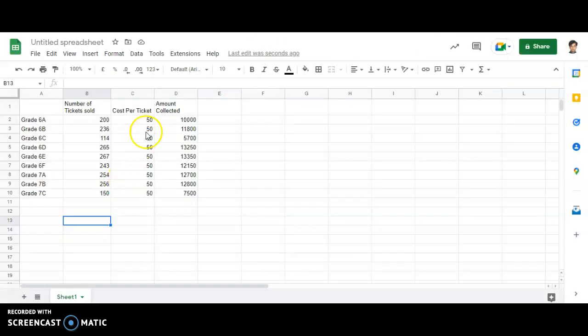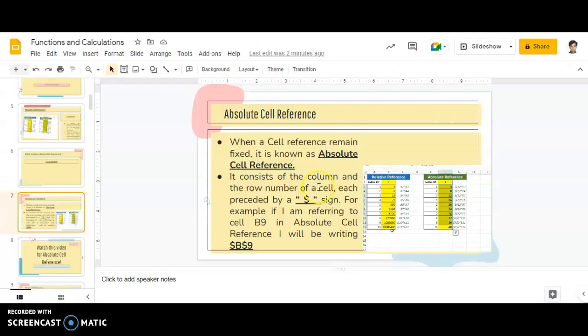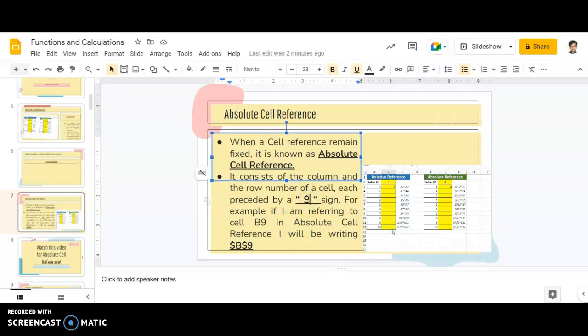Over here, you can see that the cost of all the tickets is 50. Then why write this 50 again and again? So this is an example of a fixed value. The cell reference remains fixed, so it is called absolute cell reference. When writing an absolute cell reference, which sign will we use? We use the dollar sign.